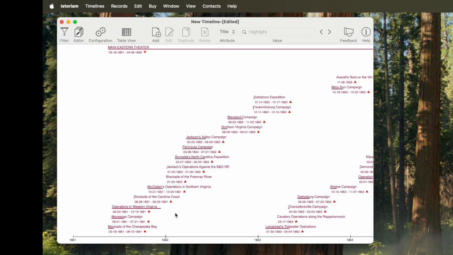of those events. In our example, we can see that the operations in Western Virginia took place at the same time as the Manassas campaign, but the blockade of the Carolina coast took place sometime after the beginning of the two mentioned campaigns. By then, the Manassas campaign was over but not the operations of the Western Virginia.